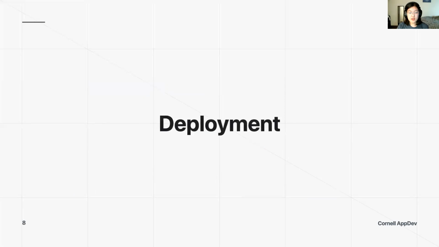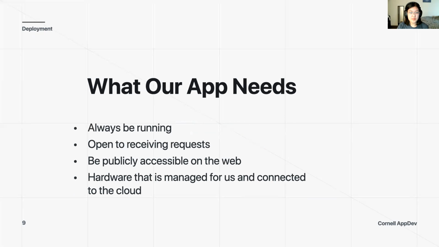Okay, so let's talk about deployment. Why would we deploy something when we can just run them on our computer? I guess that question sort of answers itself, right? So what exactly do we need our new app to do?